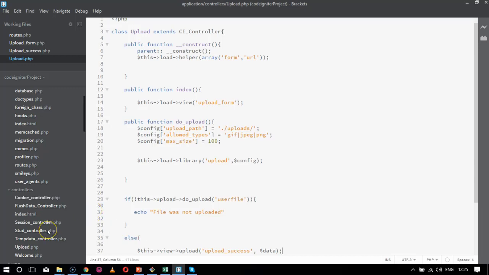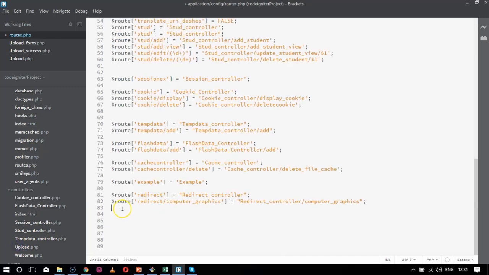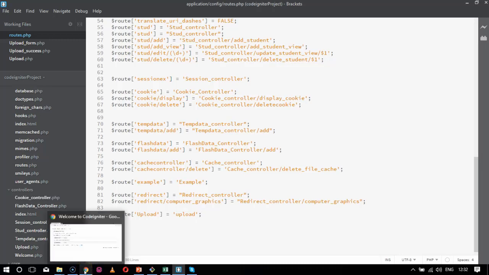Now let's go to our browser and check how the upload is working. Before moving on to the browser part, we need to add a route also for our controller. It was the upload controller, and the routing will be done under the name upload. So I have given a proper routing. For now, we need to check how the upload mechanism works, so let's move to our browser.